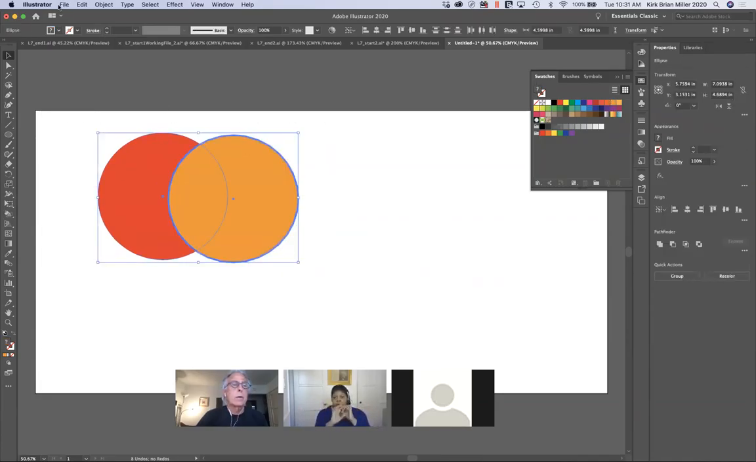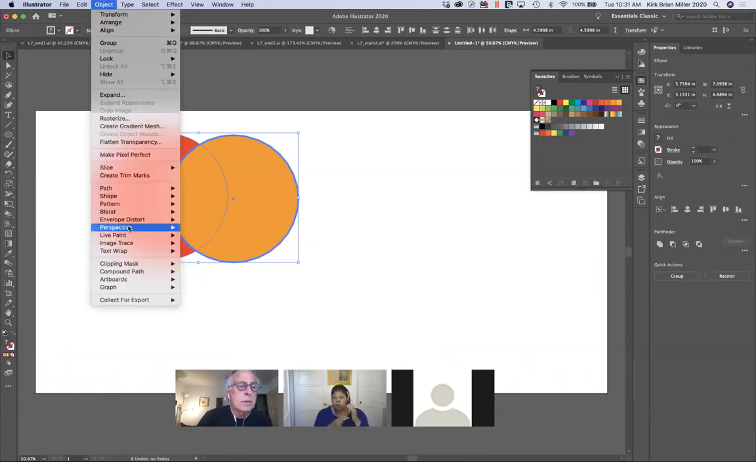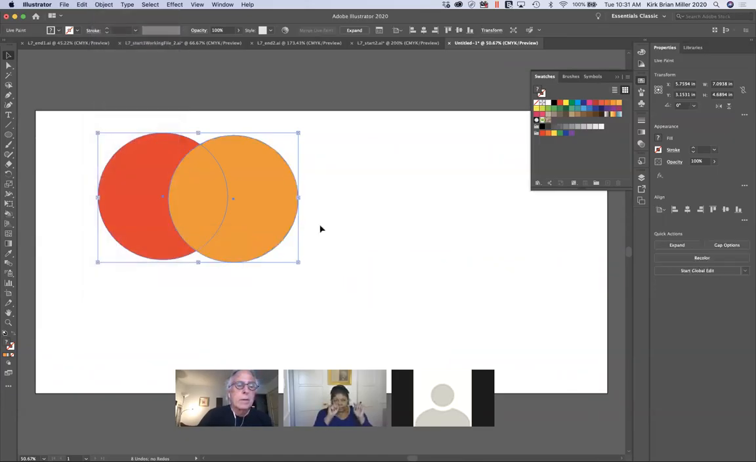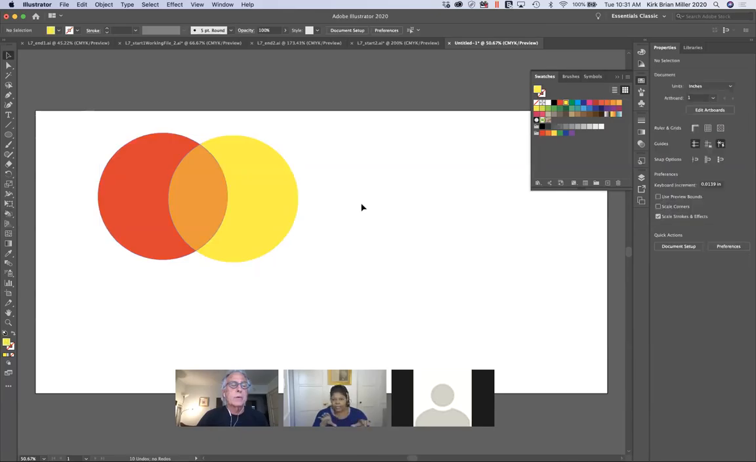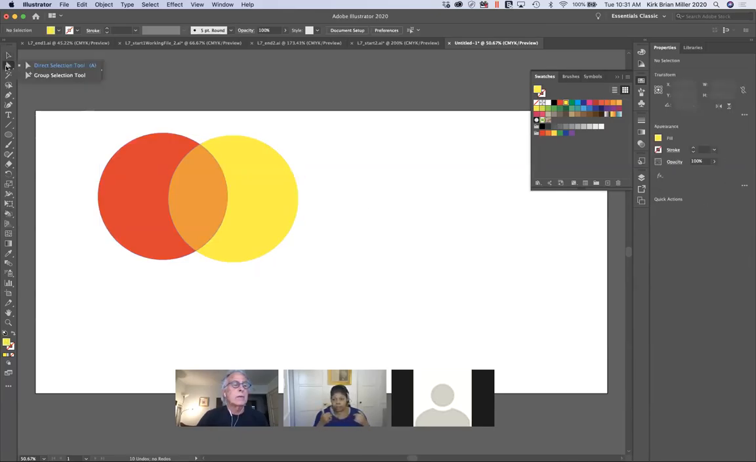Well, what if you wanted to create a different color where the two shapes overlap? To do that, if I highlight both and go to Object and select Live Paint, Make, then I come back down here with the Paint Bucket tool. Now let's say I want this one to be yellow. So I select yellow, and I click here. And where the yellow and the red overlap becomes orange.